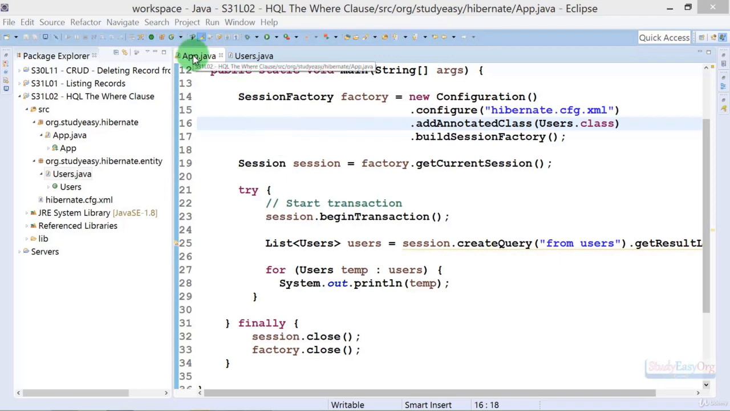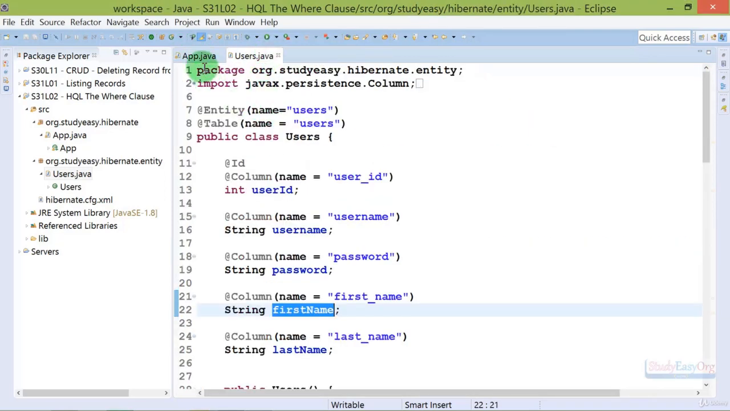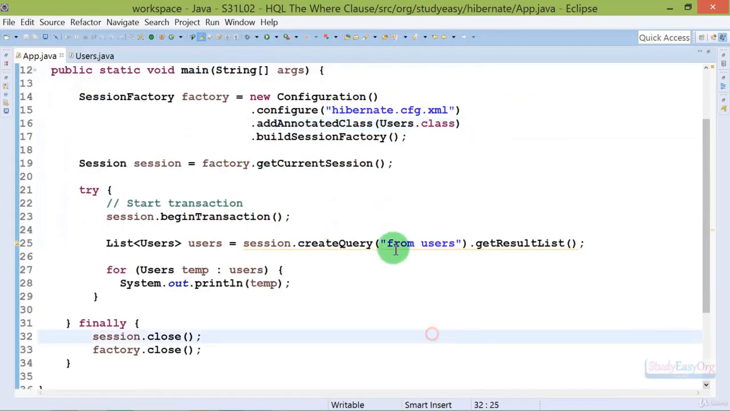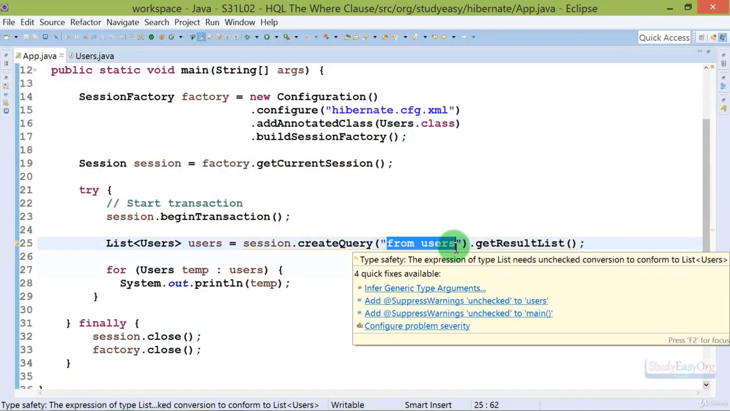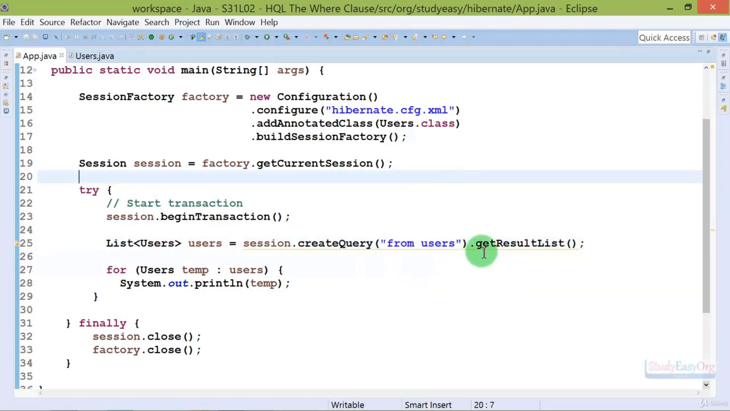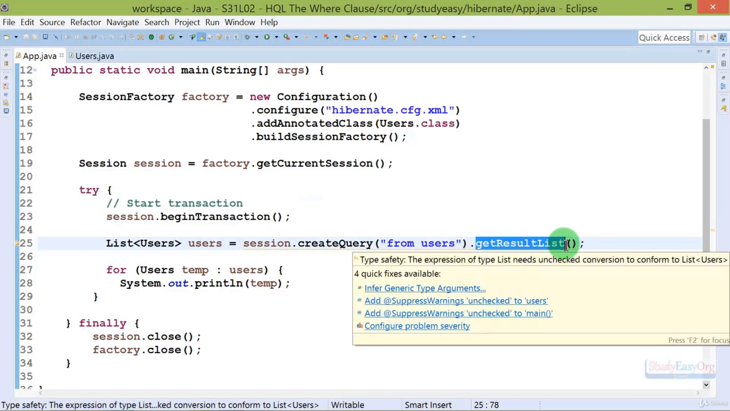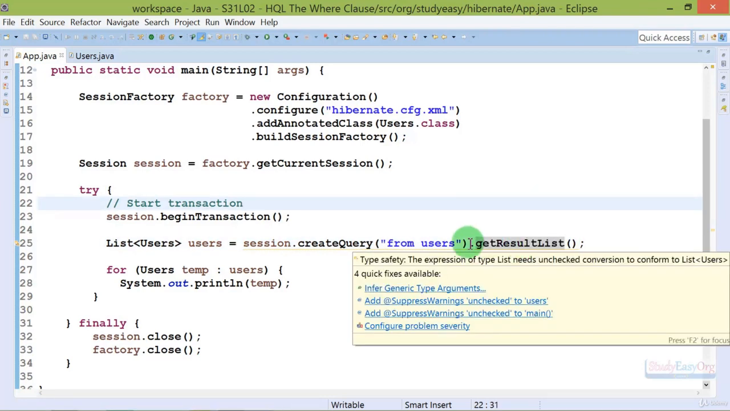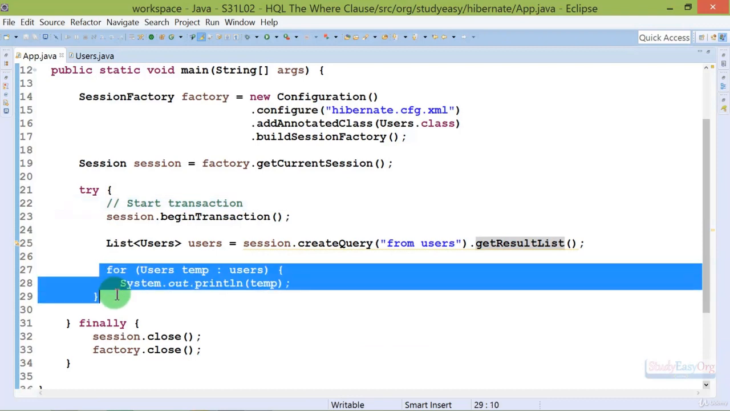Now this particular program in front of us is the program from our last video, where we made use of the from users query, which is a partial query definitely. Using this query we got the result set, or in other words the list of results, and displayed the result on the console.